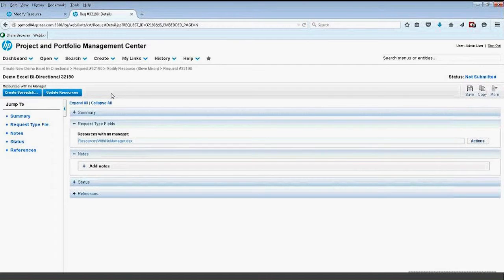You can pass that spreadsheet around and do whatever you need to do to get all the managers into the spreadsheet, so every user has a manager. Then when you're done, you check the spreadsheet back in on top of the one that you checked out, and execute the update resources workflow step. It will read the spreadsheet you loaded, go out and update those users and add the manager. With that, I'll go ahead and show you how it works.